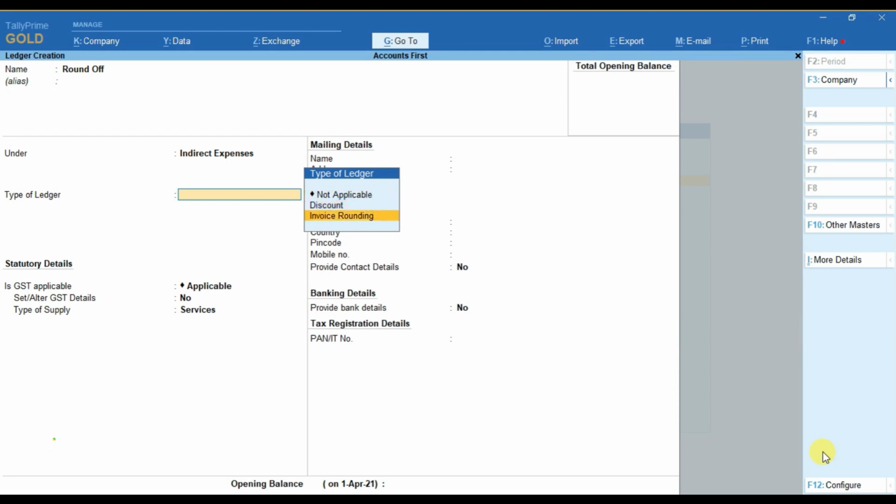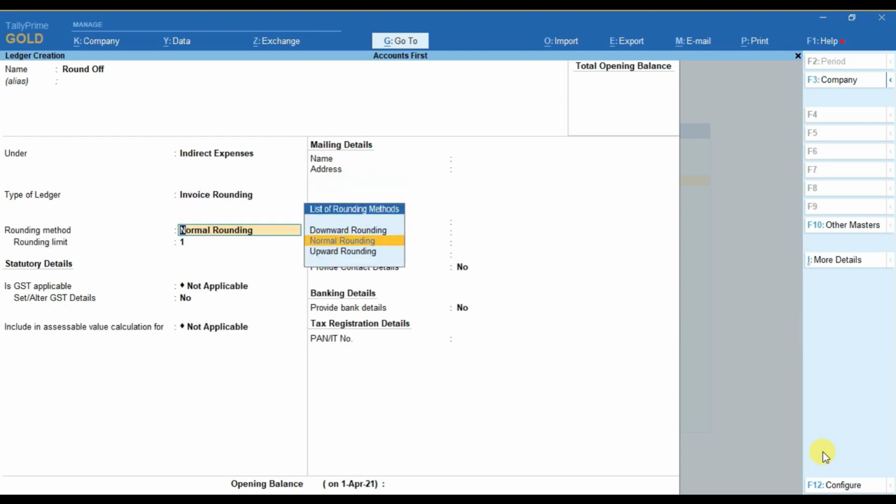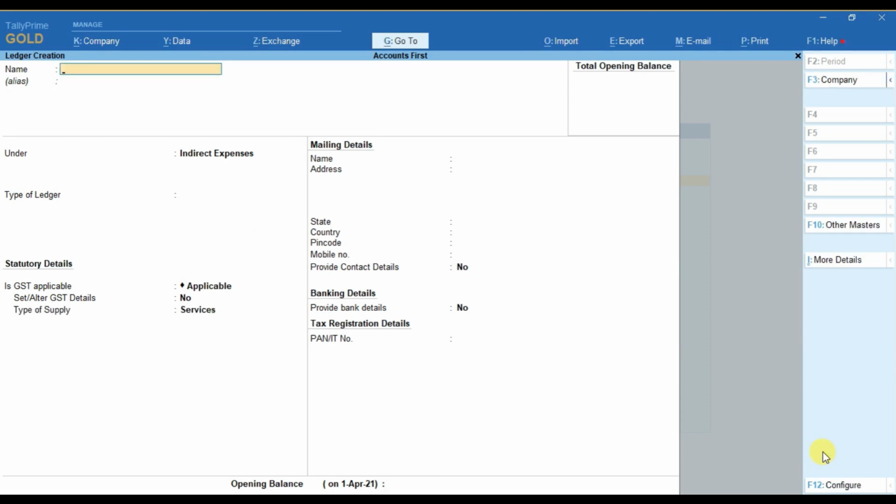Now here, set the type of ledger as Invoice Rounding, and then you have to select the rounding method that you wish to use. Here I am taking Normal Rounding, and you have to set the amount of nearest multiple of 1 or 10 or 100, whatever you want. Here I am selecting it as 1, and then you simply press the Enter key and save the window.